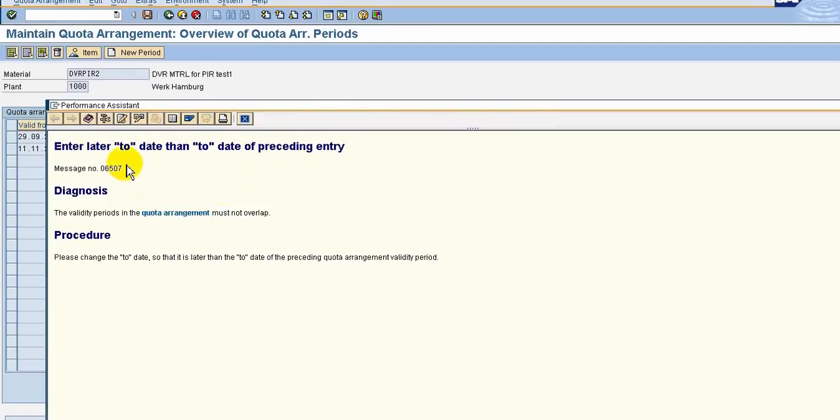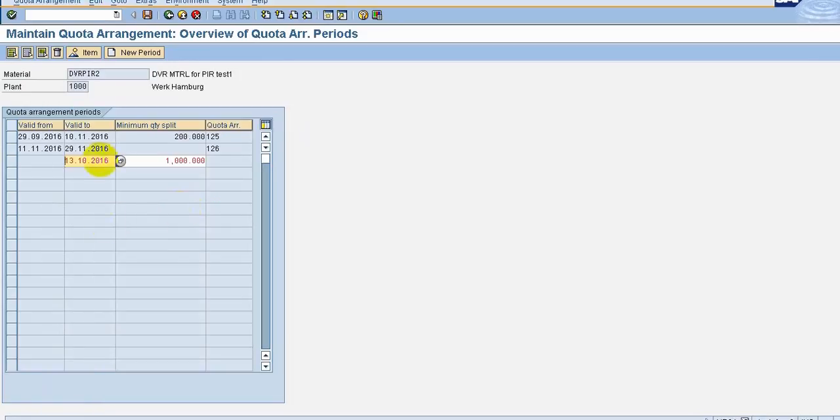There is an error: enter to date, then to date of preceding entry. You see, here we have made a mistake. This is also very good. We have taken the same material, so the validity period, how it will ask, because in the first one, the second one, and the third one, we have taken the same material and the same plant only. That's why the validity period should start after this date. This is after this one, the date has started, and here also the date is less than this one, it will not work. We have to give it more than this, let me take 12, so it will accept it.